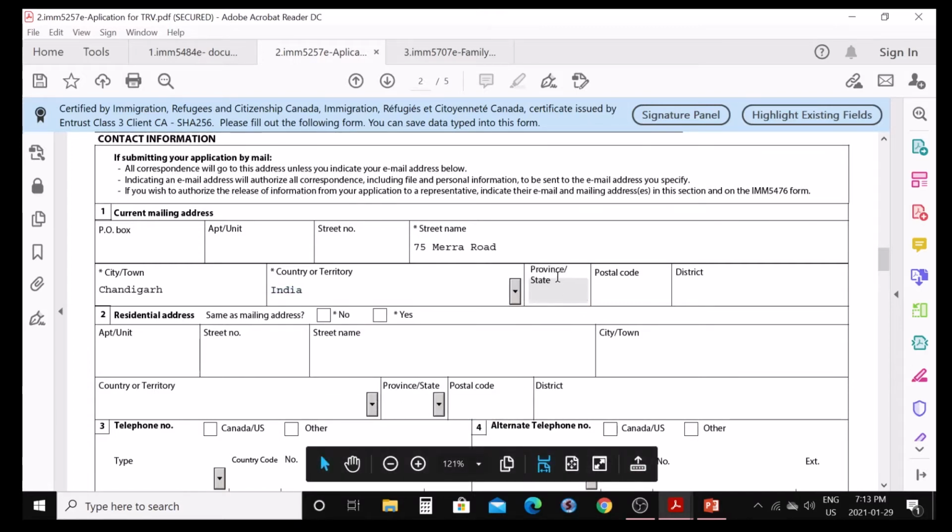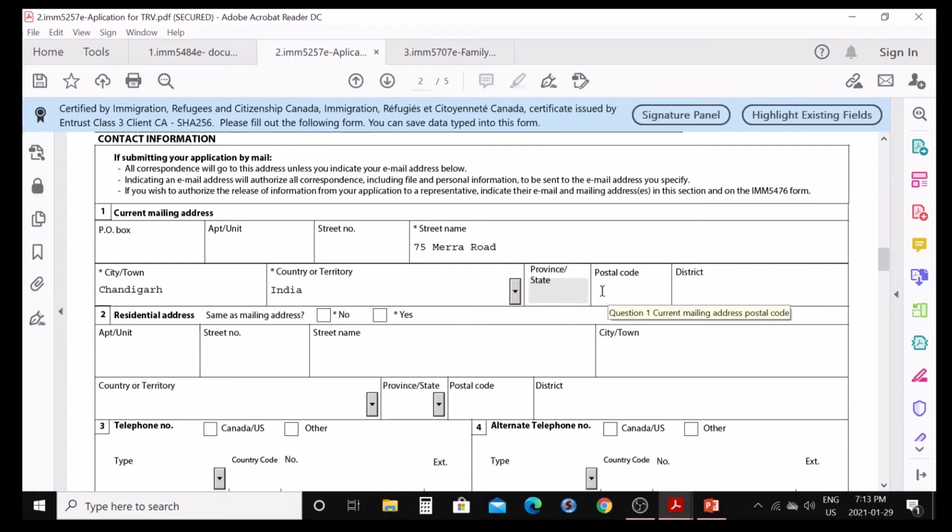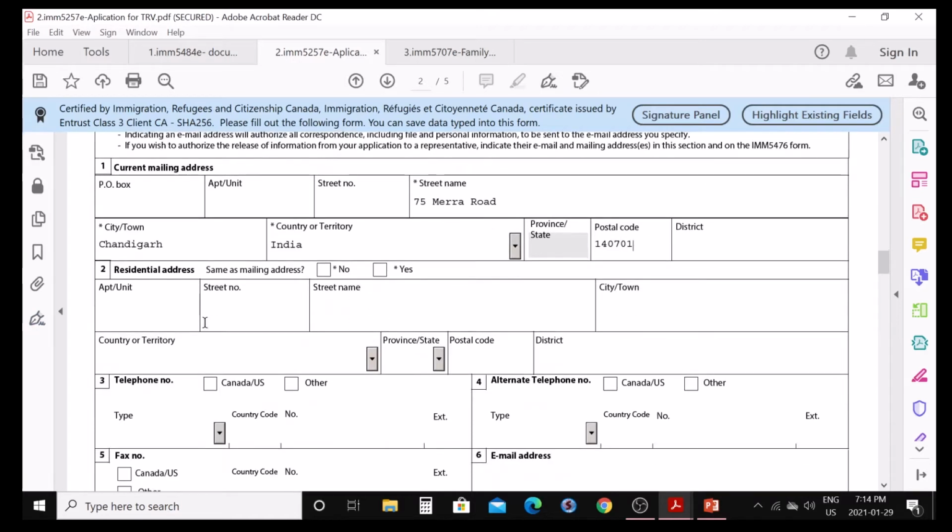Then they will not ask you province or state, your postal code. If you want to fill a district, I don't know the postal code of Chandigarh, and your district, suppose it's a UT, so you don't need to write. If you want to, it's up to you. Residential address, if it is same as a mailing address, you can say yes. If you say no, you need to fill out your residential address here. But if you say yes, then you don't need to fill anything here. It's up to you, which address you gave up here. Accordingly, you need to fill this question.